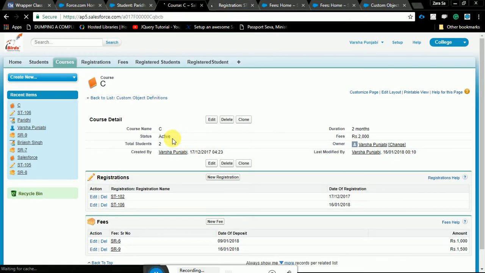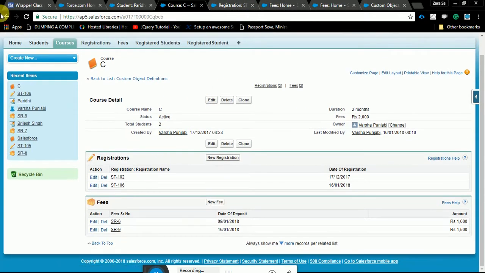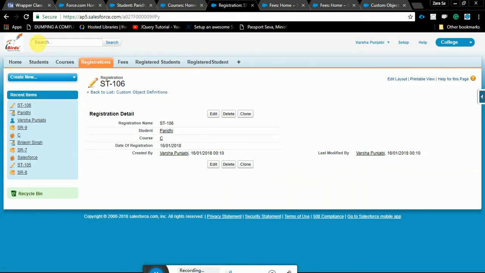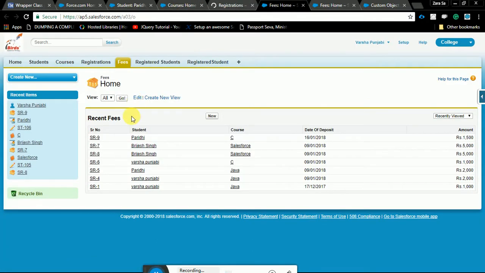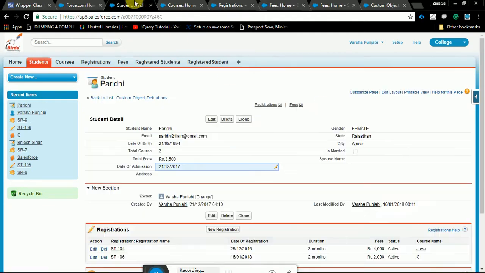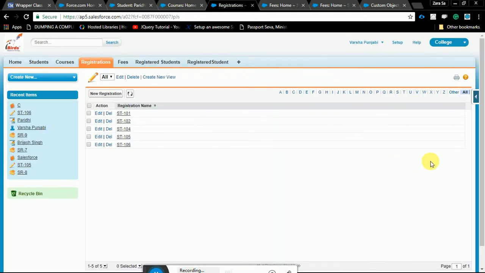Now in this course you can see here, the C course has 2000 fees. For example, the Java course has 4000 fees. So in the registration we have created students and this. Now this is a fee. This student Paridhi has submitted a fee of 1500 rupees for course C, but you know the fees for C is 2000 rupees, so 500 is remaining.